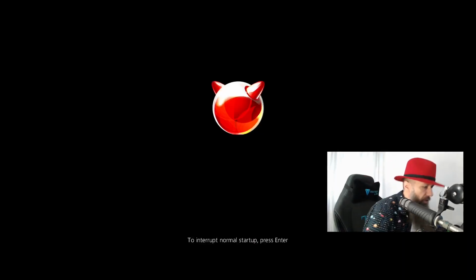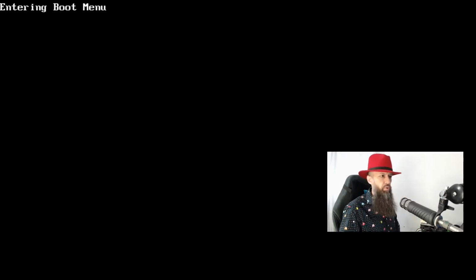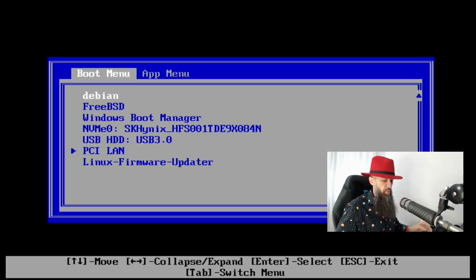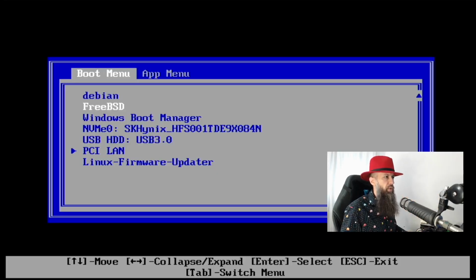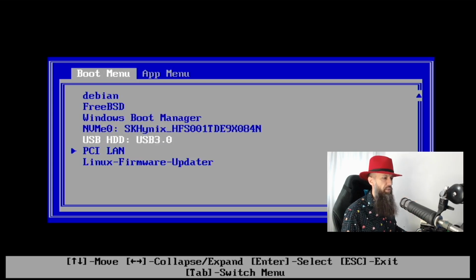And let's switch to the stream where you can see my laptop directly. Let's press F12 to interrupt the boot menu. So what you're seeing now is directly from the laptop, right? Boot menu, and I need USB hard drive. I think that's the one that we are going to use.